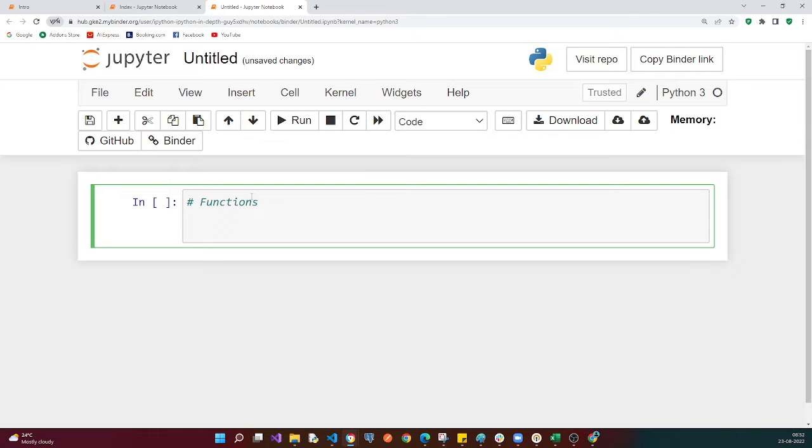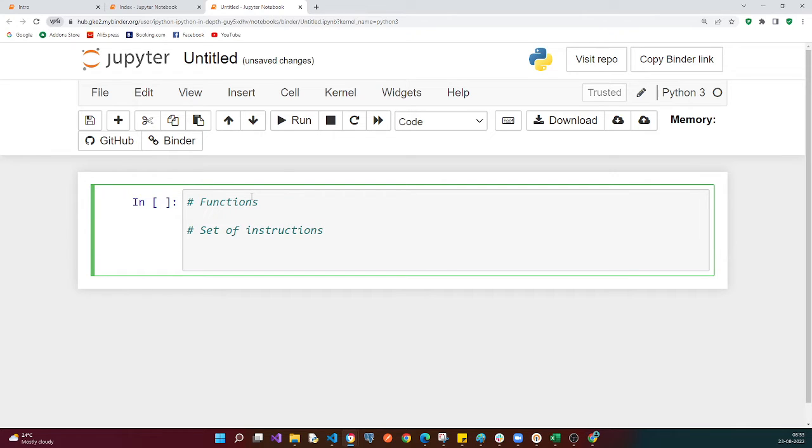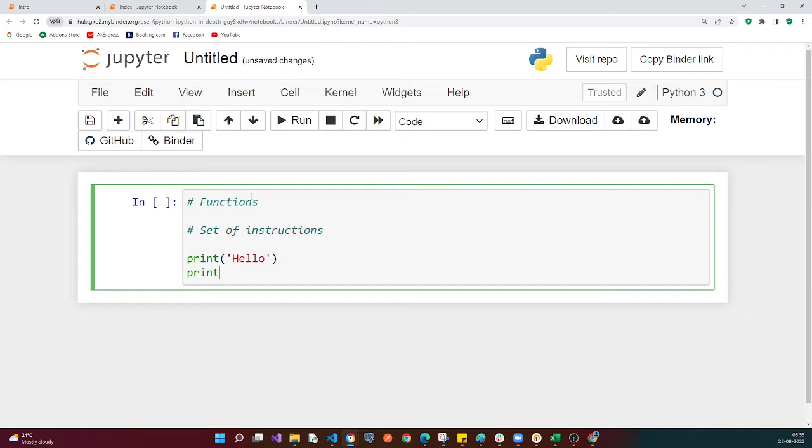We'll start with the concept of functions. What is a function? It's as simple as this: a function is a set of instructions. Now let's try to understand what it does. Let's say I have multiple lines of code, and I want to group them. Let's say I'm writing code: print hello and then print hi.